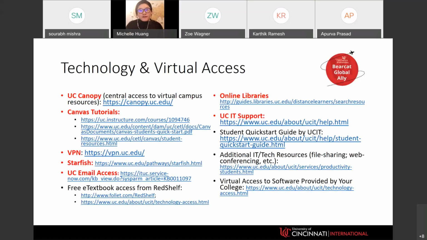Again, we start with technology and virtual access. You see Canopy, right? There's the Canvas tutorial. Remember, we talked about Canvas 101 for students. I strongly encourage you to take some time. It can only take you maybe a certain number of minutes to 1 hour at the top to take the Canvas 101 tutorial before the semester starts. Get yourself familiarized with how to navigate through the system and the functions and different features of the system, of the learning management system, all right?